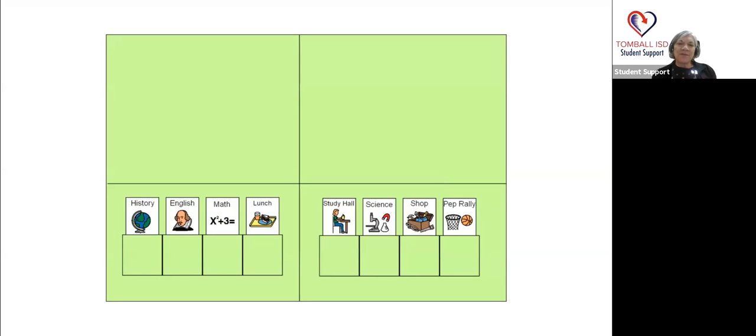This one is another one that is kind of an all done, or here's the sequence of your schedule for the day kind of thing. And you can see this is for secondary students. So they have history, English, math, and they could actually put their assignments up on this part of their folder and then move the card down when it's completed so that they show that their task is complete.